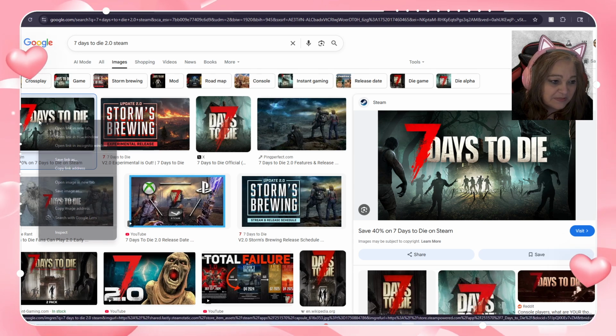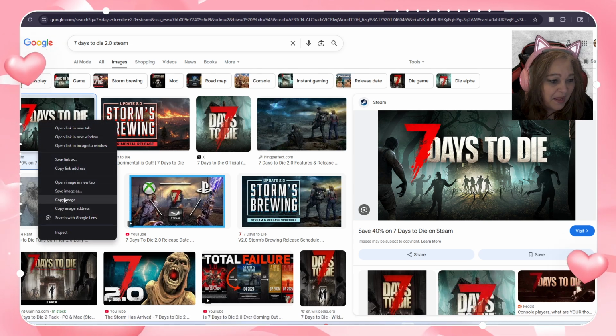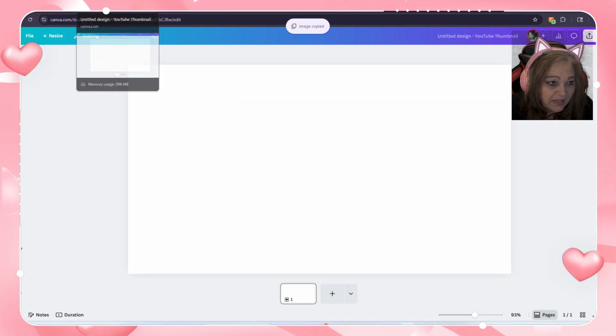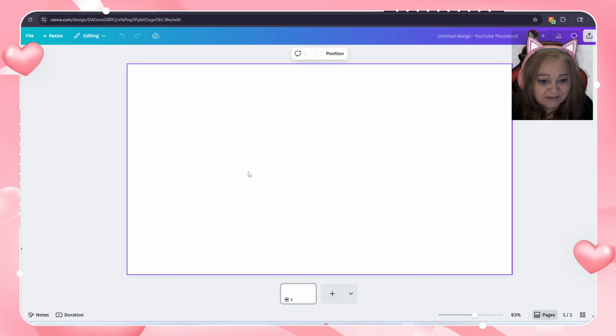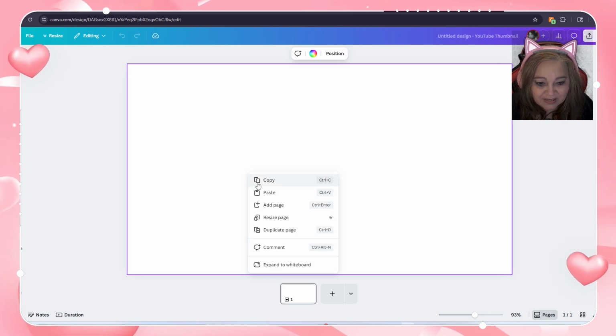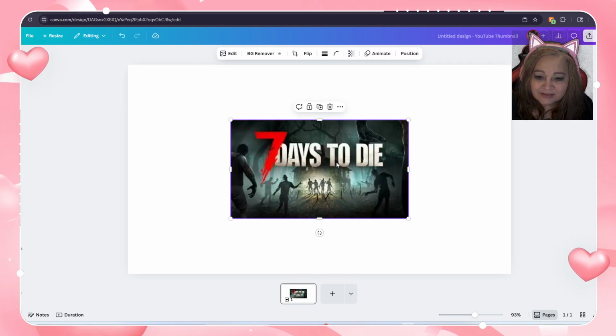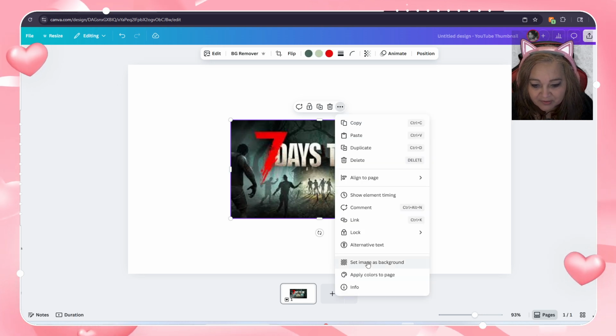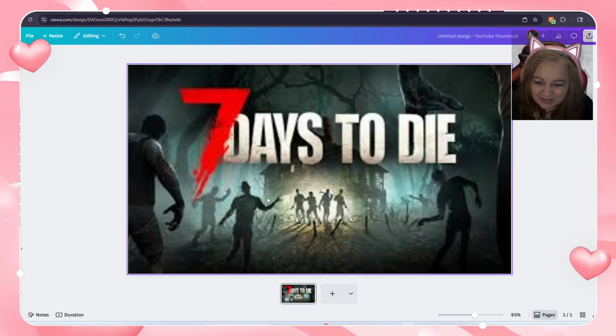Now, if you go over to this one and you just right click and copy the image, I'll show you what I mean. Then you go back here to your untitled design and right click in here and paste it. You're going to get this. And if you push these buttons right here and go down and set it as the background, look how blurry it is. It doesn't look good, does it?